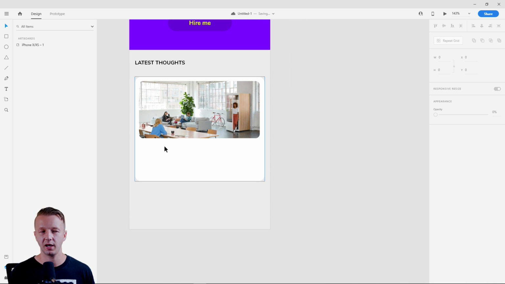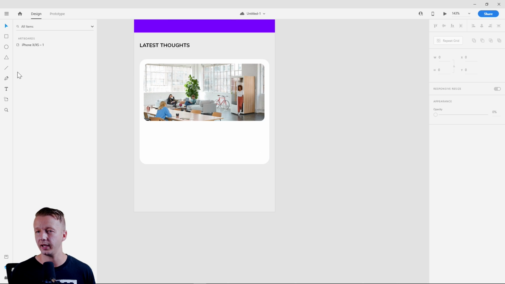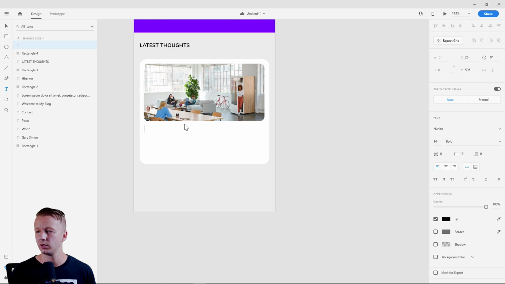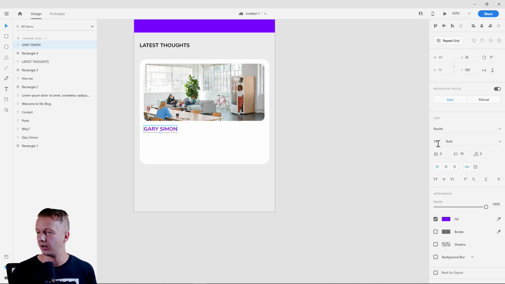All right, so next up, we're going to have the author, or you could do a label. This would be the associated information with the post. So we'll do Gary Simon. I think we'll use this color. And you'll see how this works. You know what? Let's just leave it black first of all, because we're going to have a little bit of a lesson in typography here in a second.